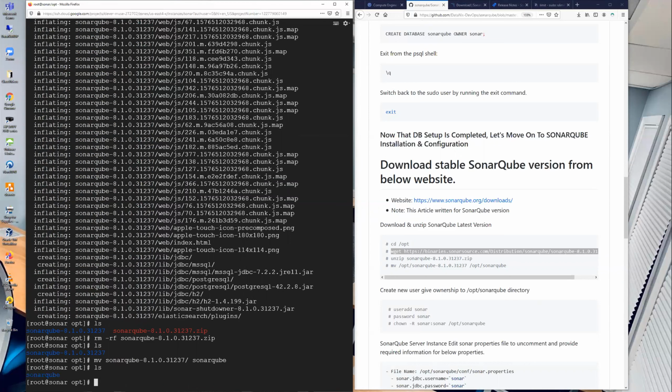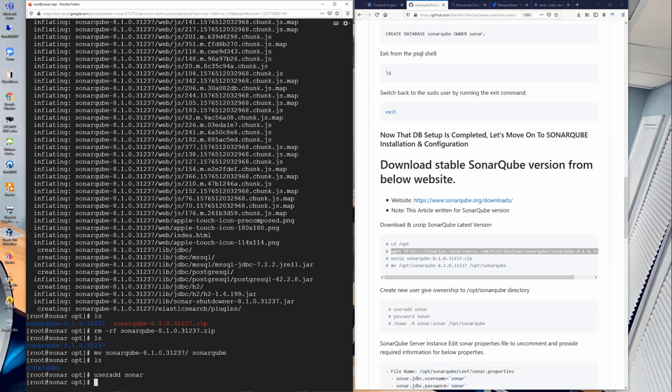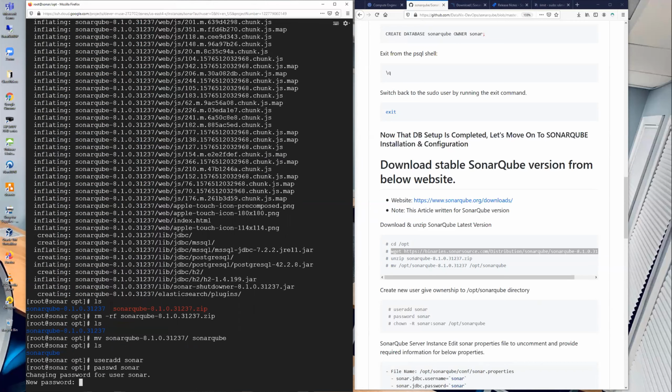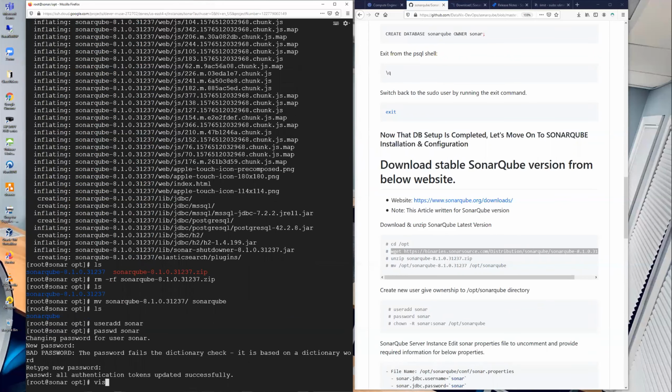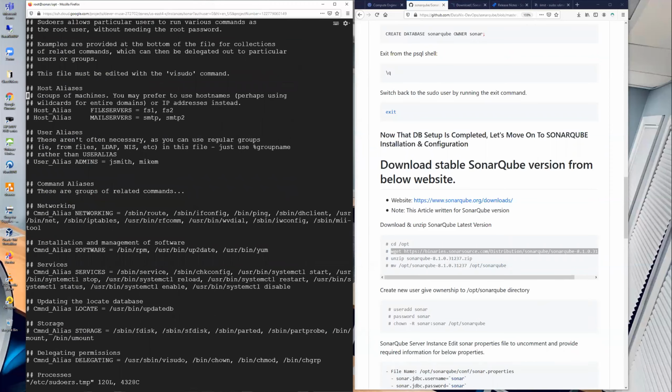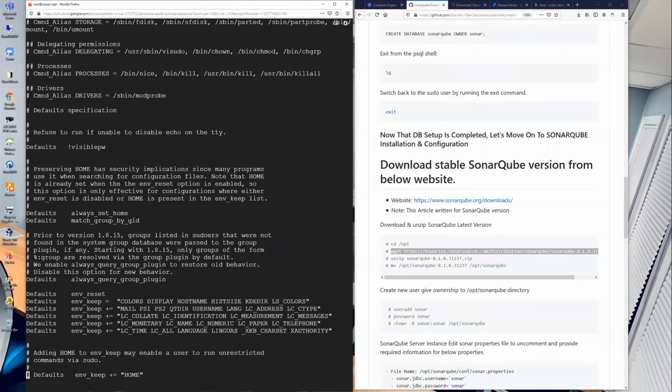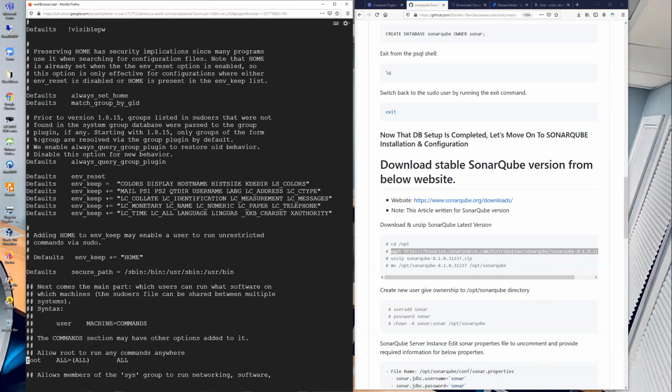So the SonarQube application requires running as a regular user service account, not as root. So I'm going to create a user with useradd. I'm going to call that user Sonar, and I'm going to give the user password Sonar. So I have a user. I'm going to add that user to the CentOS file. I have that user in the CentOS file.